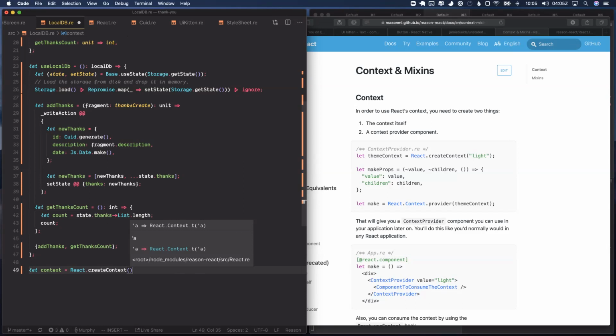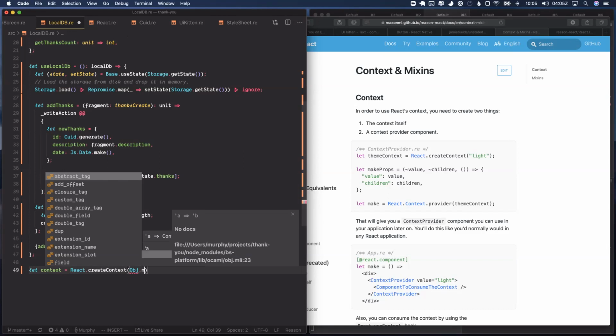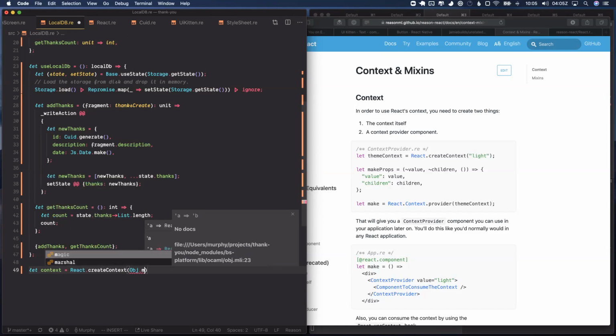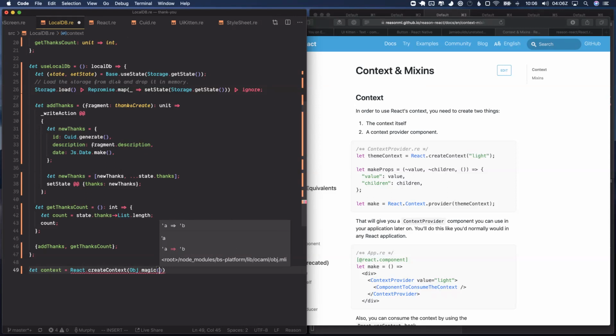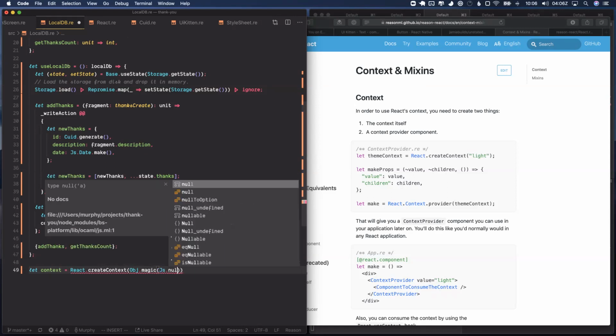Create context. So they want an initial value for this, and I'm going to do something not amazing, which is we're pretty much never going to use this initial value, because we're going to make sure that we pass in a value when we instantiate the provider. When you create the context, they just want an initial value because if there are no providers, then it falls back to the initial value. So I'm going to say Obj.magic Js.null.